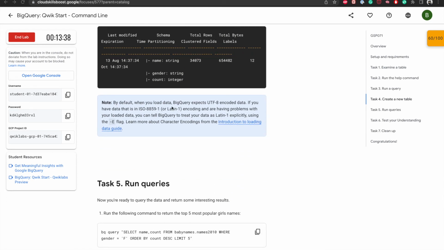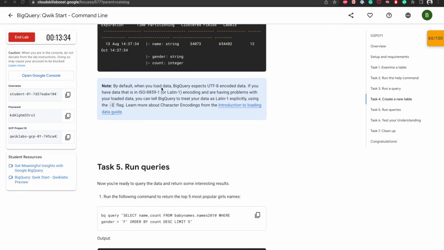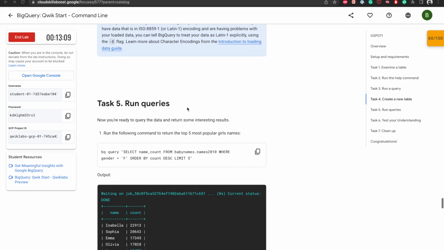Let us read this as well. By default, when you load data, BigQuery expects UTF-8 encoded data. If you have data that is in ISO-8859-1 or Latin-1 encoding and are having problems with your loaded data, you can tell BigQuery to treat your data as Latin-1 explicitly using the -E flag. Learn more about character encodings from the introduction to load. We will look at it later.